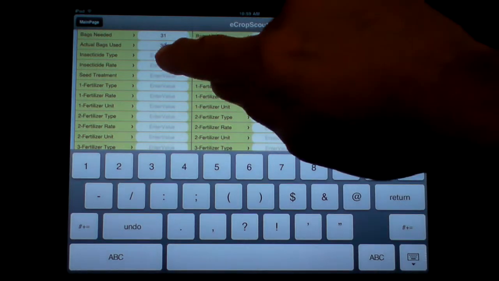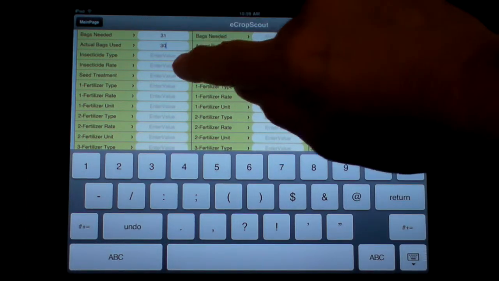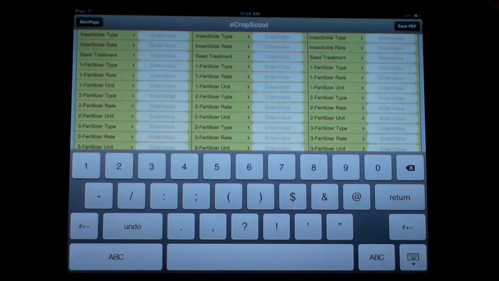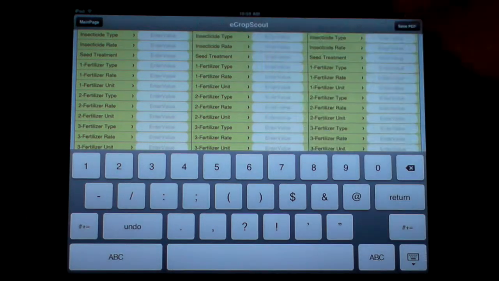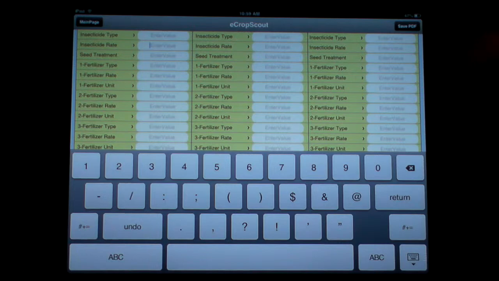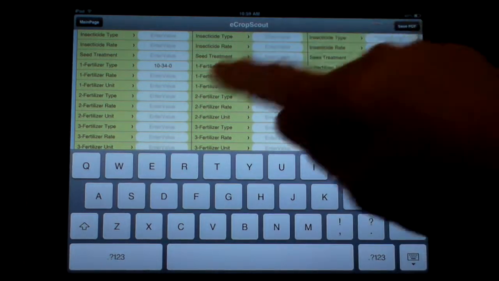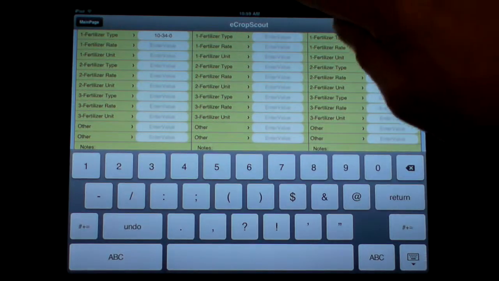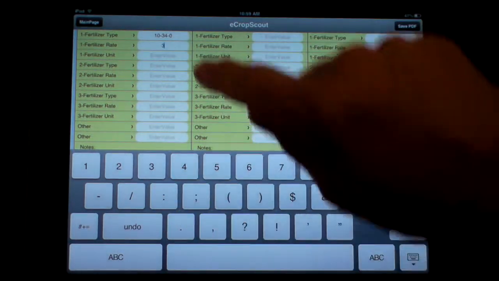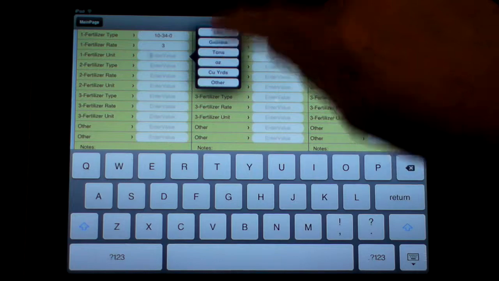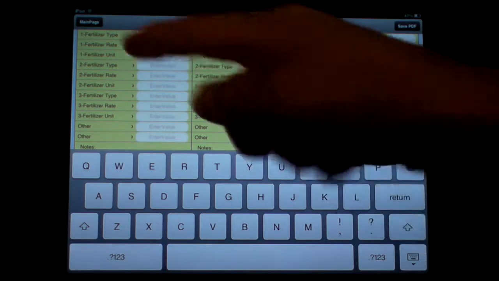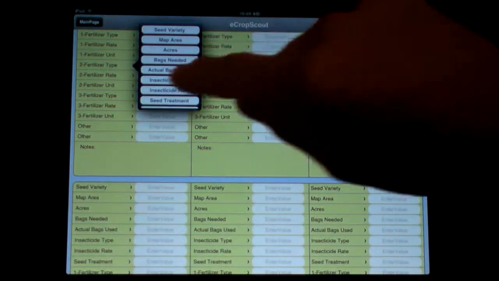You can put in insecticide type, insecticide rate. You can put in whether you had a seed treatment or not. Then you can put in fertilizer. Maybe you put some 10-34-0 on. Maybe the rate was 3 gallons per acre. And you can take these and you can change them any way you want.